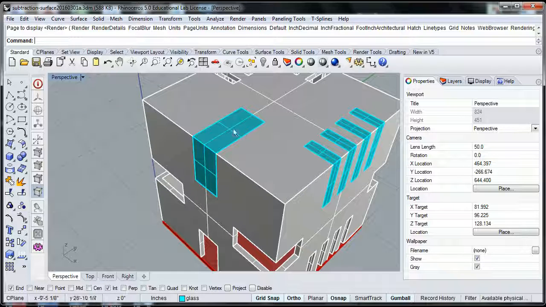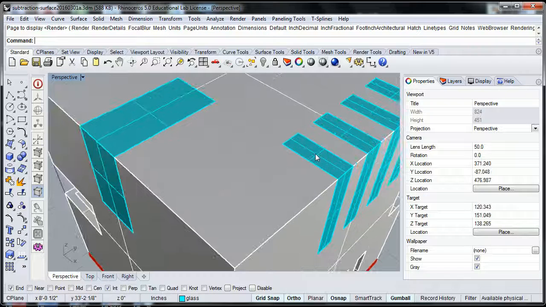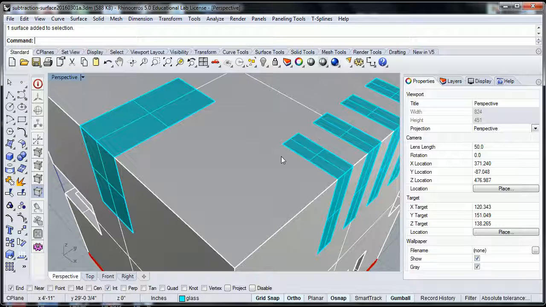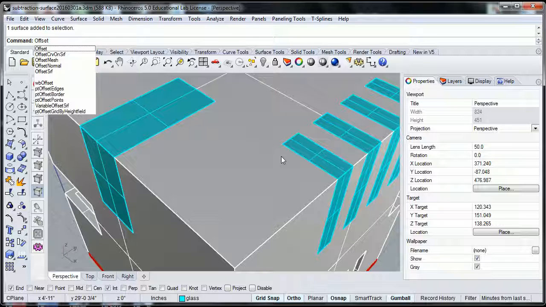So what we're going to do is select one of the objects. Well, actually, let's not select it first. Let's do the command offset surface. So offset surface, offset surf.